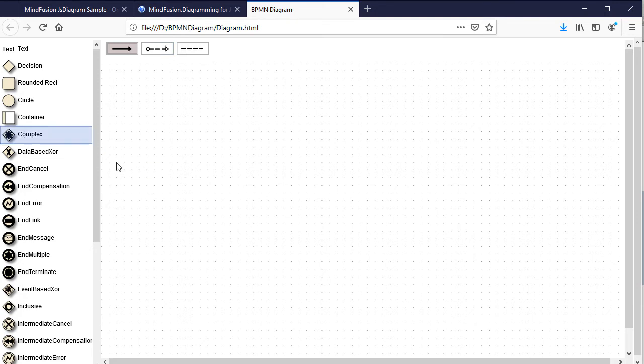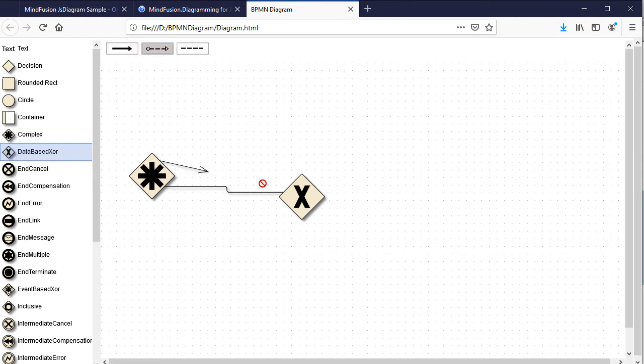If we create a link, it is by default from the sequence type. We can change to message or association just by clicking on the button.